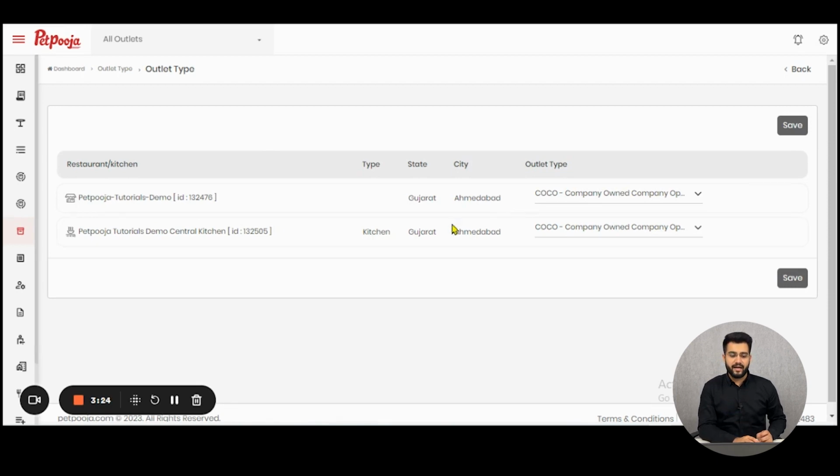Another thing to keep in mind is that only those outlets or kitchens which are using Petpooja will be visible here. If there are some outlets which are not using Petpooja software and there are some which do, then the ones which are using will be listed here. So this was all about outlet type configuration in Petpooja inventory.